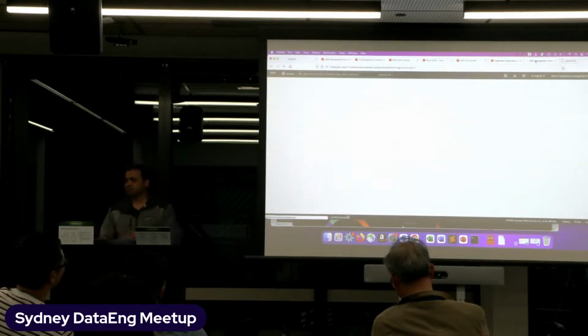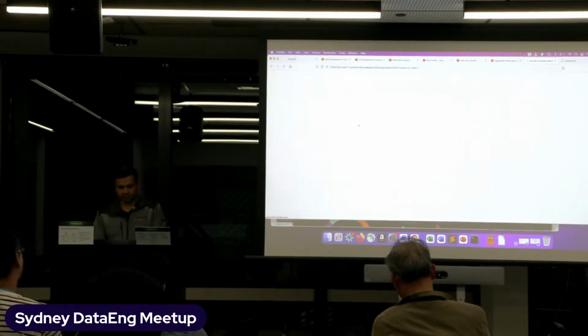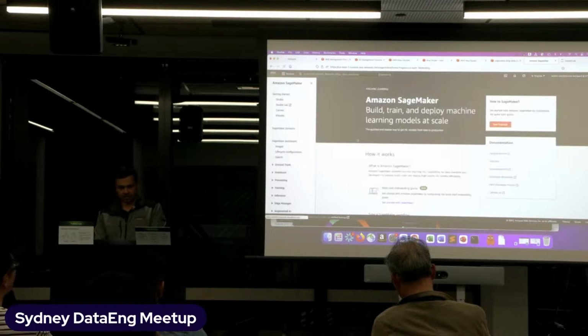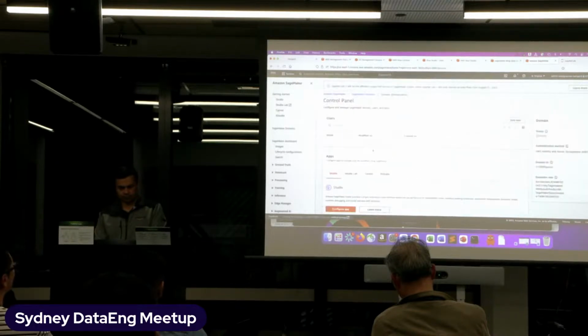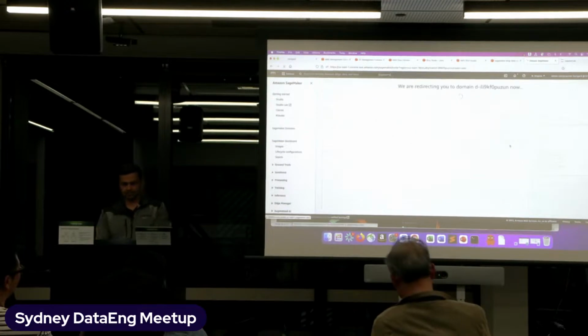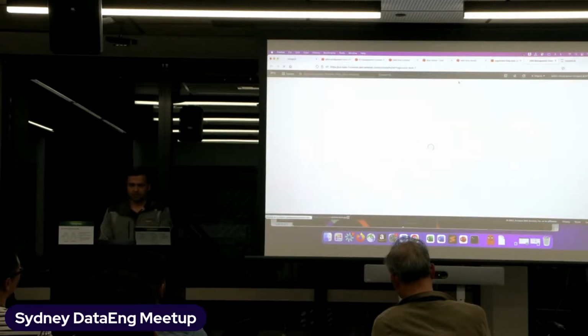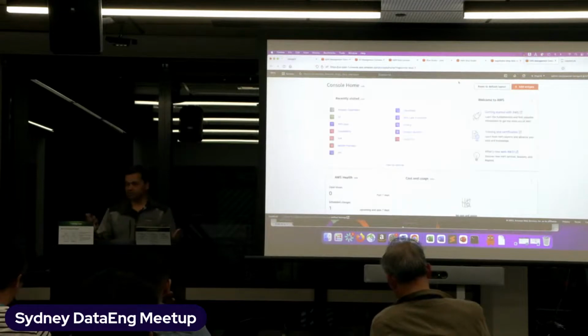SageMaker is our fully managed machine learning service that enables you to build, train, and deploy machine learning models for a wide range of use cases. So you go to Studio. I'm going to launch the app. Data scientist. No, this one. But what we are going to do is do some feature engineering using Glue Interactive Sessions.